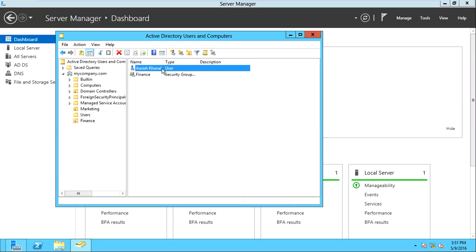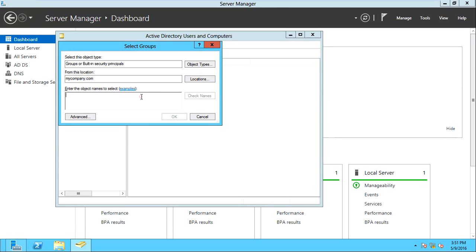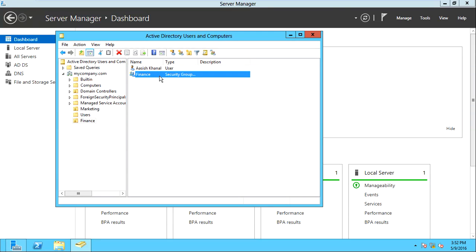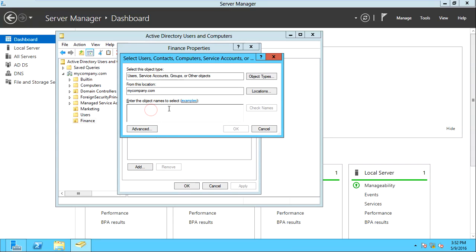To add the user to the group, there are two ways. You can right click on the user, click Add to a group, and type your group name here, like I created Finance. I'll just check names, and it will show me Finance. If I click OK, then the user will be added to the Finance group. If you do so, then you individually have to go to each user and add them to the group. So there is an easy way to do this: go to your group, right click on it, go to Properties, select Members, and you can add a number of users in here.